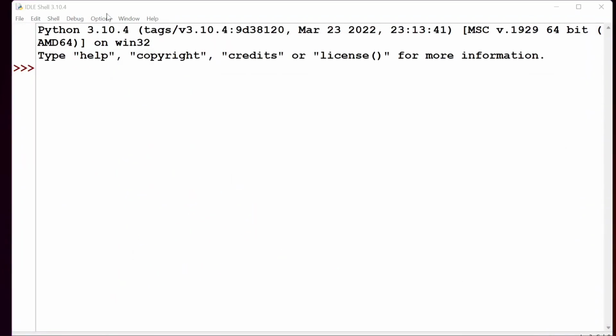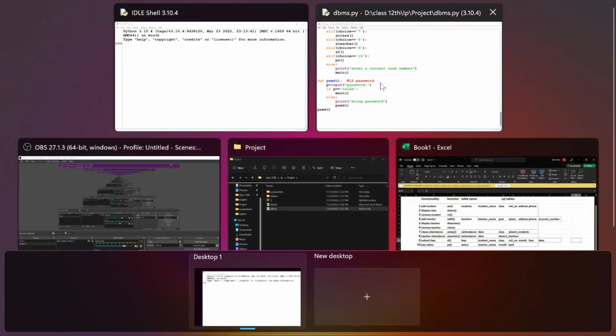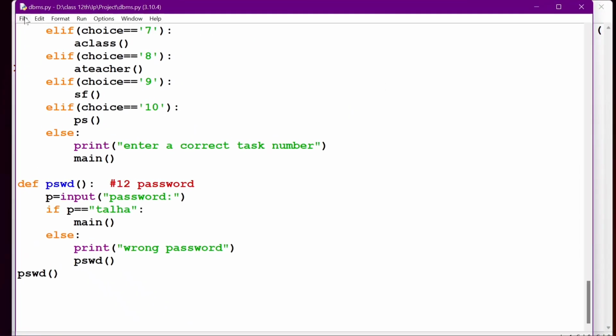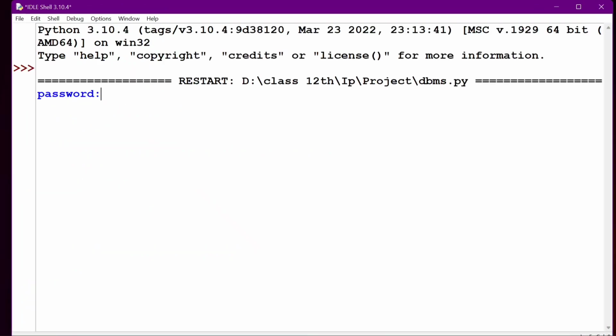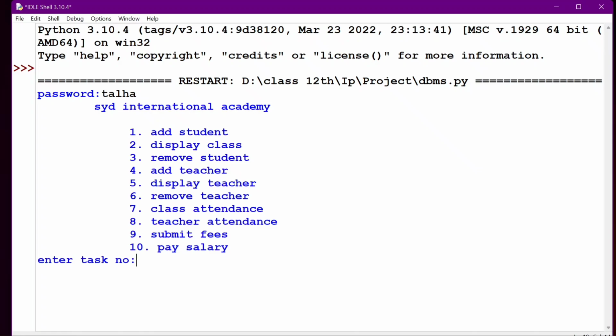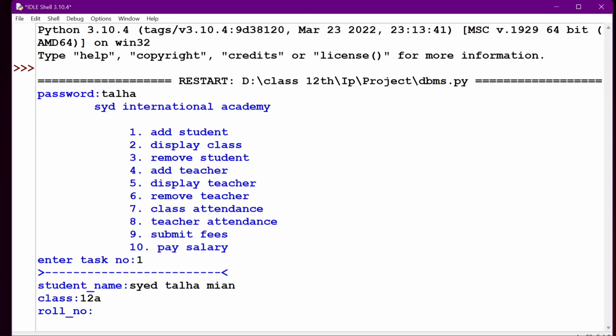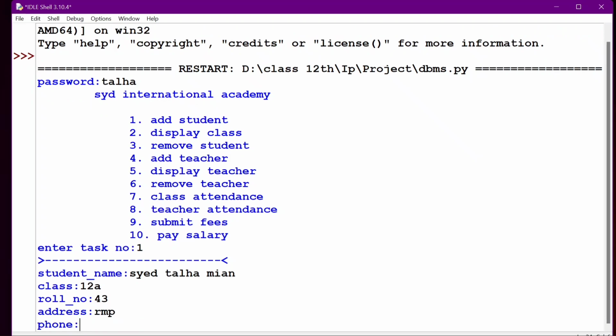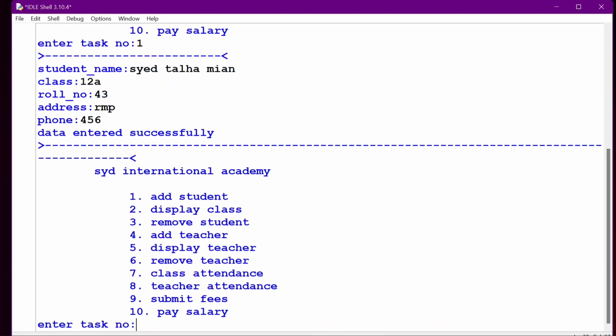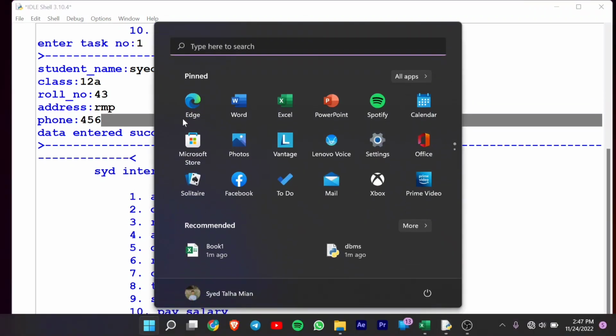Let me show you now how the code works. Let me run the code for you. Okay, so first of all you have to enter the password, and now we will enter the task number. I am doing the add student task: name of the student, class, roll number, and the address Rampur. Phone number, I am just entering any number randomly. So you can see data entered successfully. So our code is working.